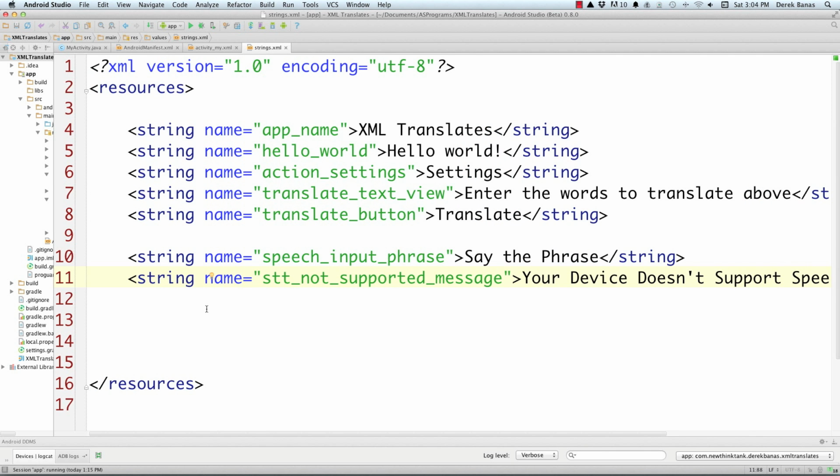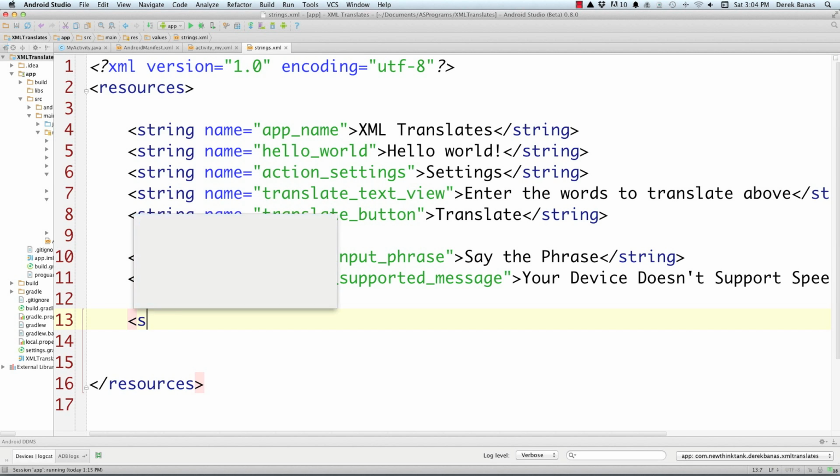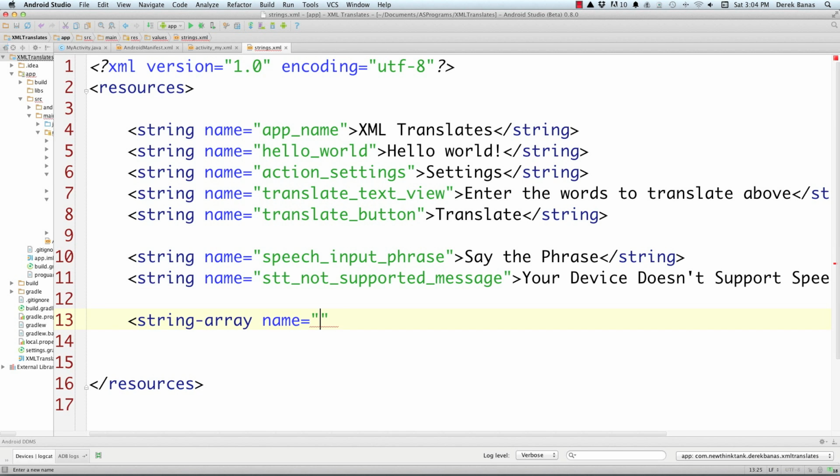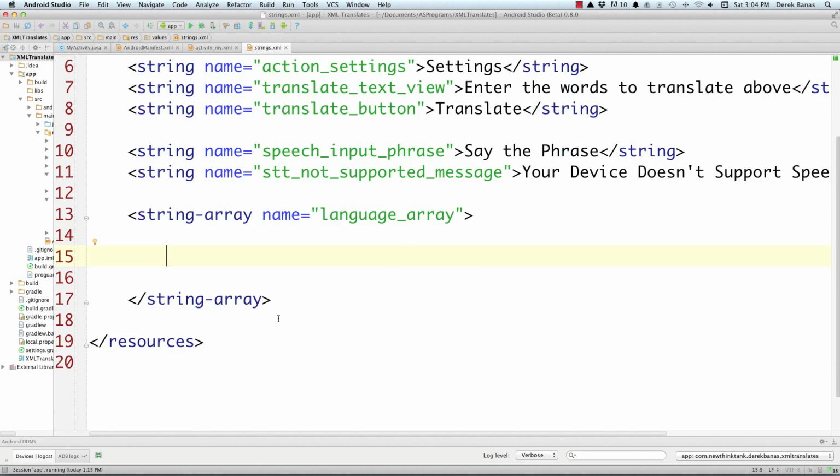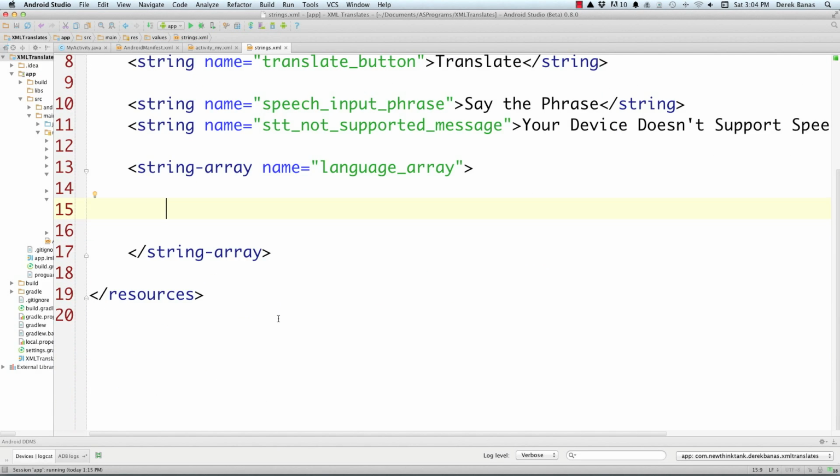And now let's handle the array that we're going to use for our spinner. To create that, we're just going to create a string array like that. And I'm going to give it the name of language_array, just like you saw in the spinner there a second ago. Close that off. And now, I would have loved to use all the different languages, but Android only supports a limited number of the languages that I would want to use here. So, for example, I cannot use Arabic, Chinese, or Danish.